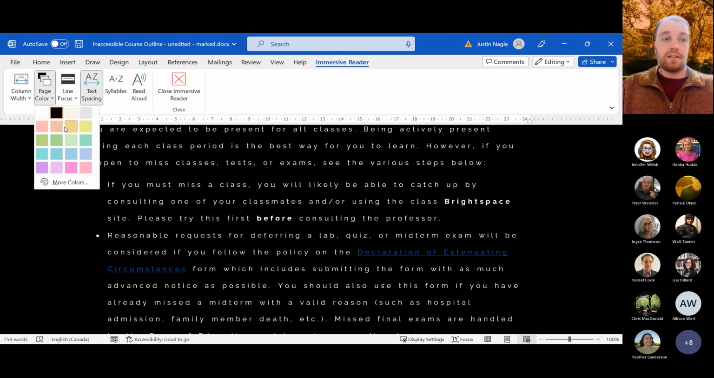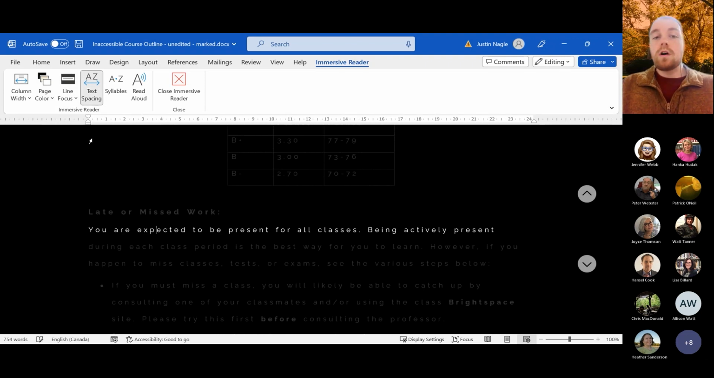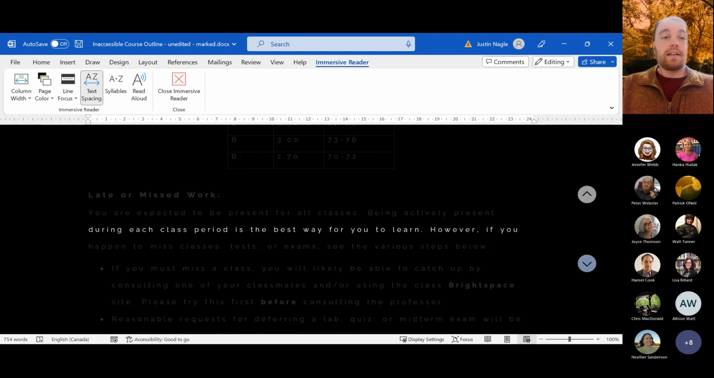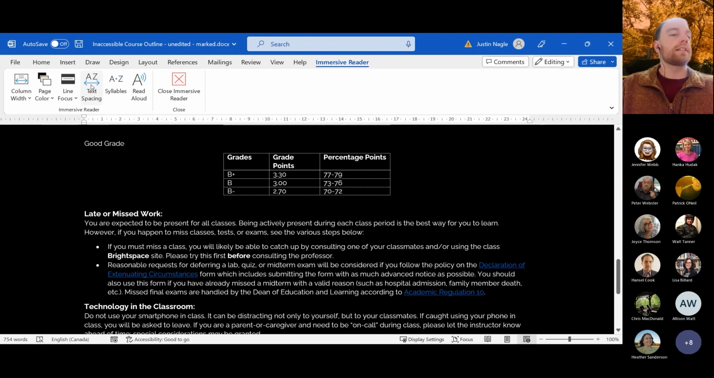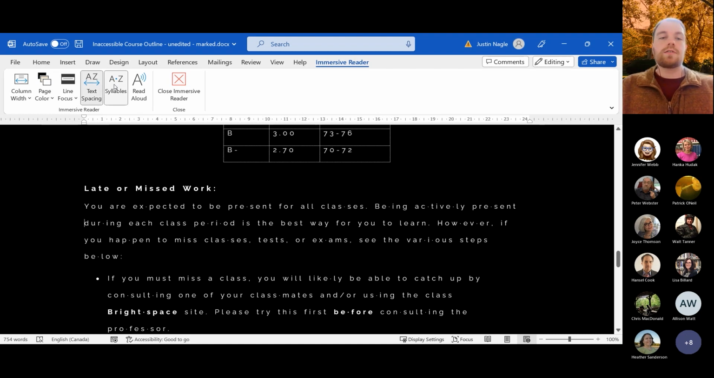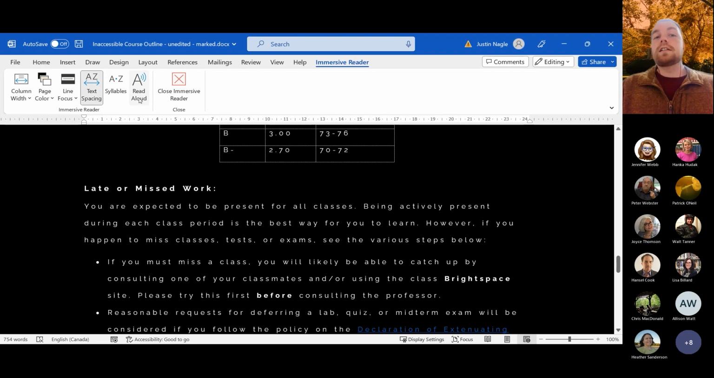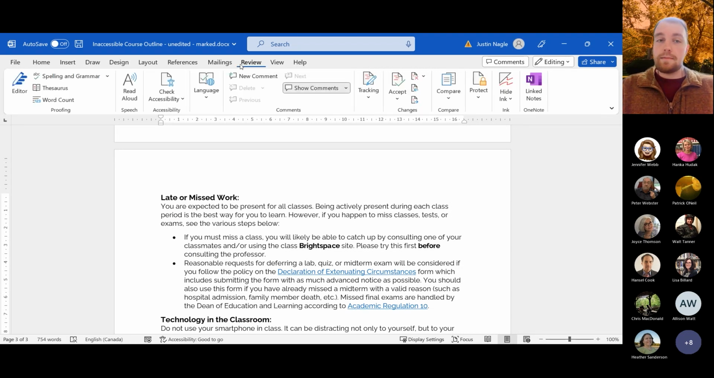You can change the page color and select different colors by using the page color drop-down. You can change your line focus from none to maybe one line at a time, and you can navigate through. You can change your text spacing, so you can have it normal like it is in the document, or increase spacing. You can also view syllables of words, so it will break it apart. Like for expected here, you have expected. You can also access read aloud from here. But if I close Immersive Reader, you can also view read aloud from the review pane.